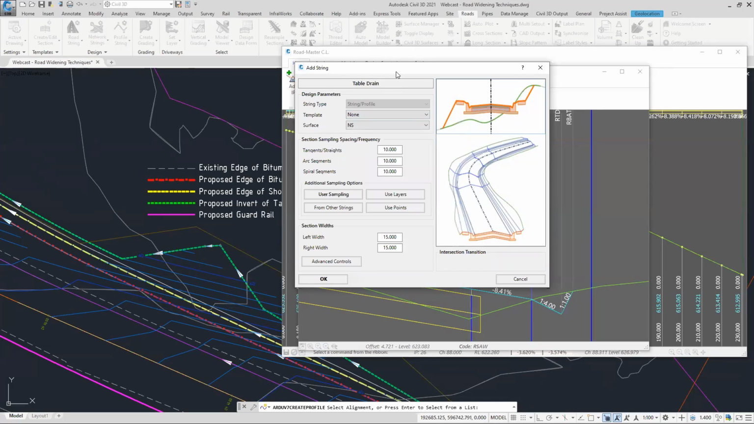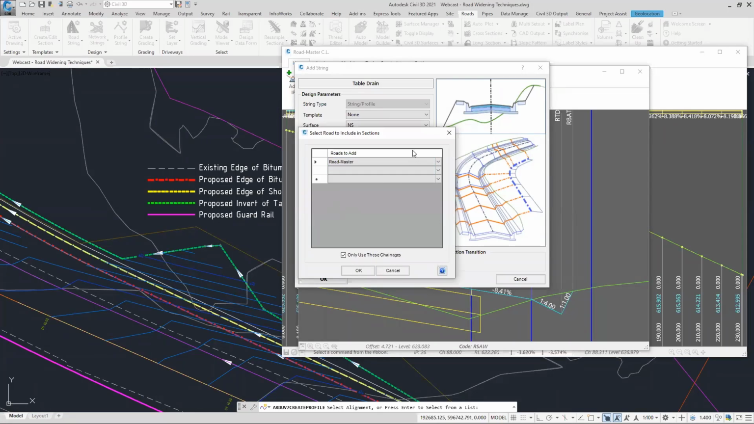Okay, so it kind of more or less ticks its own box. So no template, sampled surface is NS. What I am going to do, however, is use the sample positions of the main master string here. So I'm going to click on from other strings, and again, due to the fact that this has been created in the past as part of the process of this particular project, I'm going to just go and re-pick road master and use these changes only.